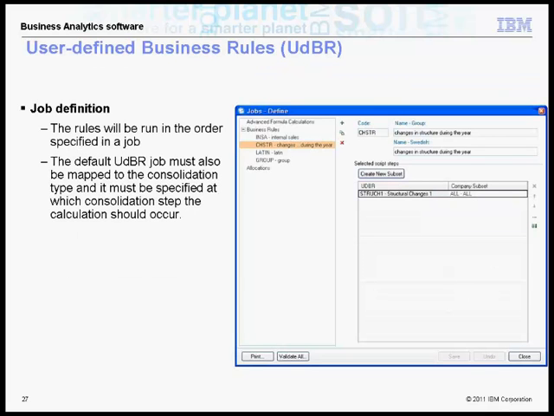So once you've created your business rules, and you can create as many as you want to, you then add those to something called a job. We introduced the job concept, I think it was in 8.5, where we introduced allocations as an enhancement at that stage. And it's the same philosophy here as well. You create your script or your user-defined business rule, and then you add it to a job, and then that job is mapped to a specific consolidation type and actuality.